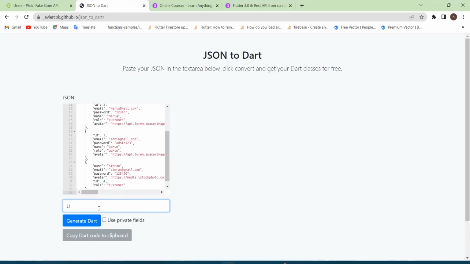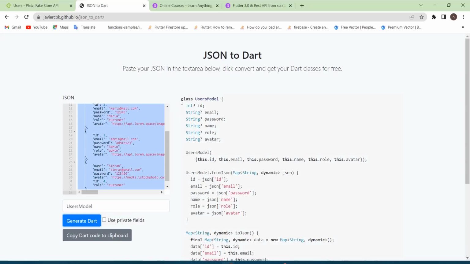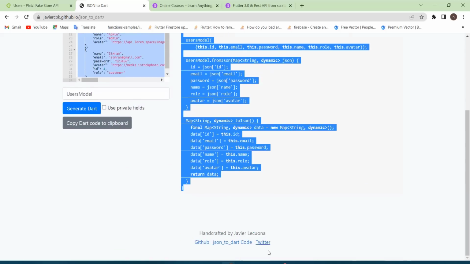In here, name your class. I will name it users model. Then generate the Dart model. I will copy this, then come back.